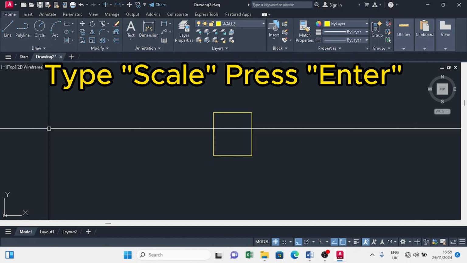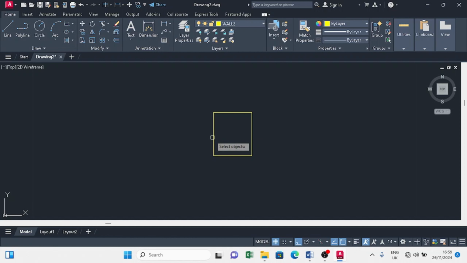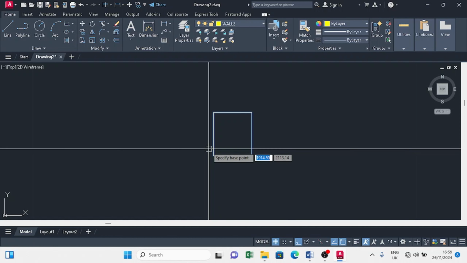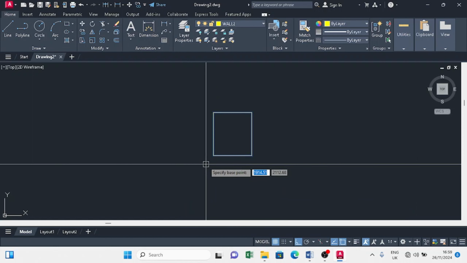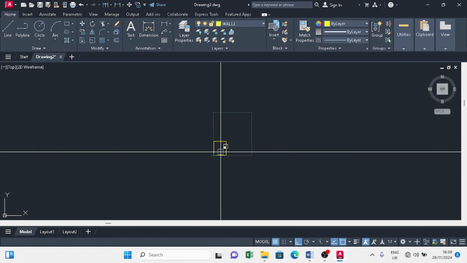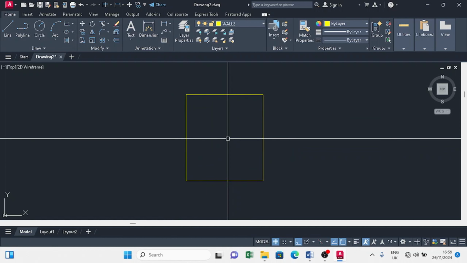You can access the scale command by typing scale on your keyboard and pressing Enter. Then you highlight the object which you want to scale and press Enter. You choose whether you're enlarging or shrinking the object. In our case, we choose a base point and enlarge the object by 2. So we just type in 2 and enlarge the object. This object is now 2 times the initial object.